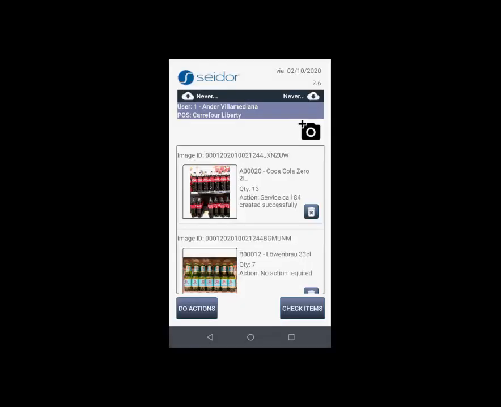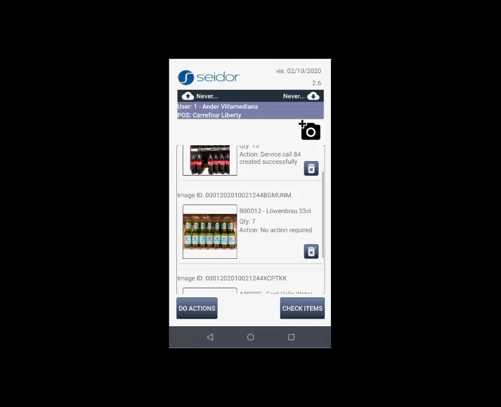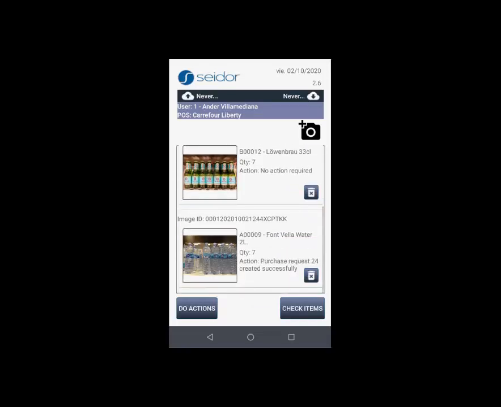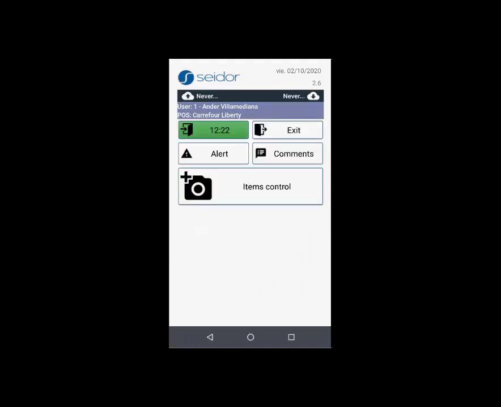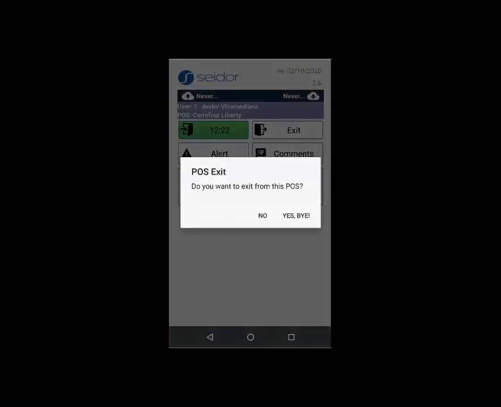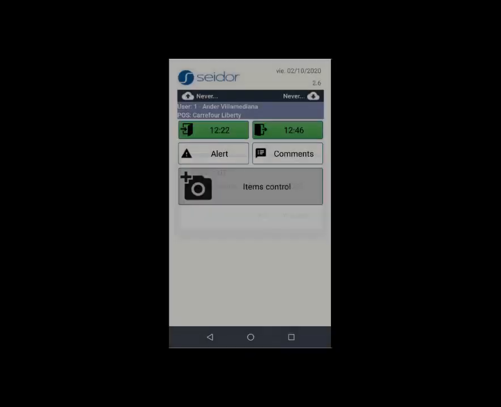All right, now that it has finished, we can see that it has created the service call 84, no action in this one, and the purchase request number 24 was created successfully. I have finished all I had to do, so I go back to the previous screen and I press the exit button. I'm sure, yes, bye.